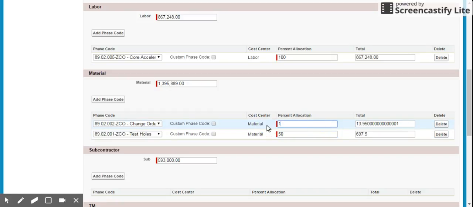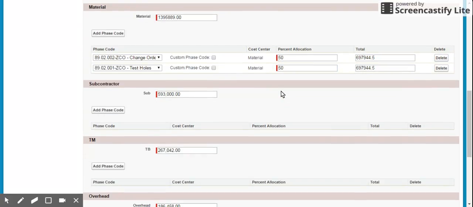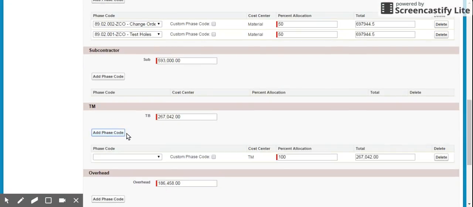Or you could do a monetary allocation. Of course, you're probably going to break that out a little bit more, the general liability, but for simplicity's sake, I'm going to go ahead and do that.